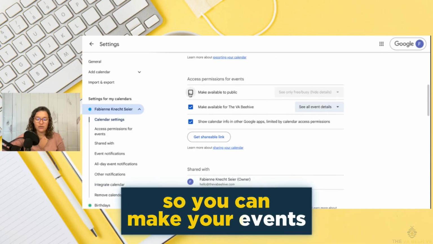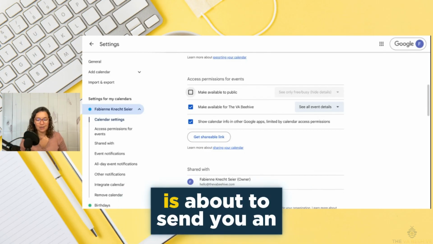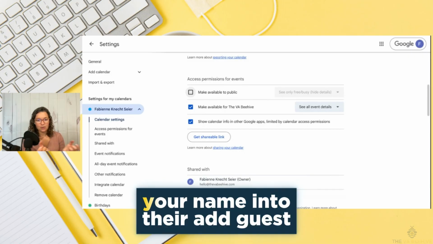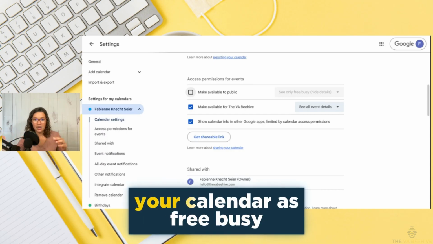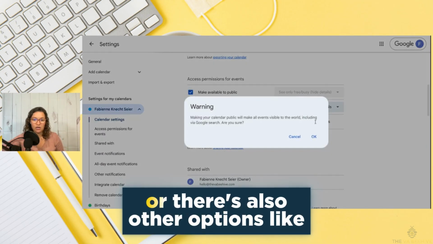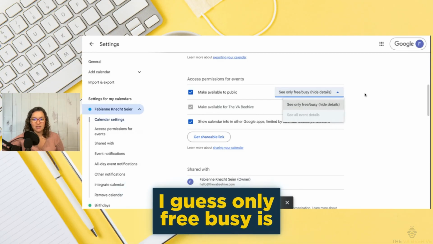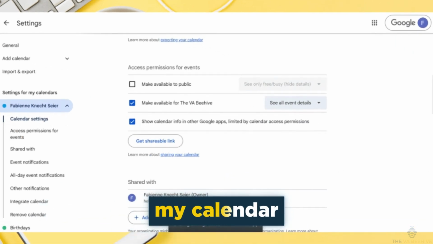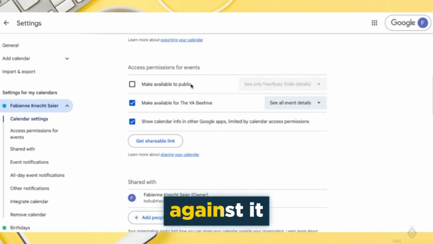You can make your events public to where if someone is about to send you an invite and they type in your name into their add guest field, they can see the rest of your calendar as free busy, or there's also other options like, I guess only free busy is the option, okay? I never do that. I don't like when people see my calendar. I don't think people need to know when I'm busy or not. As a VA, I would recommend against it.